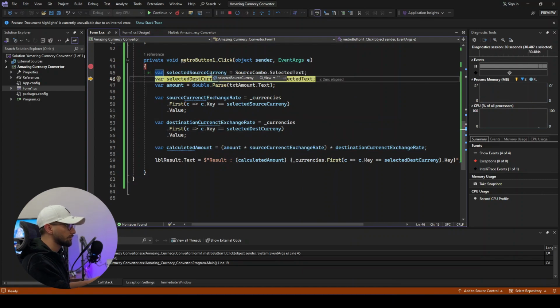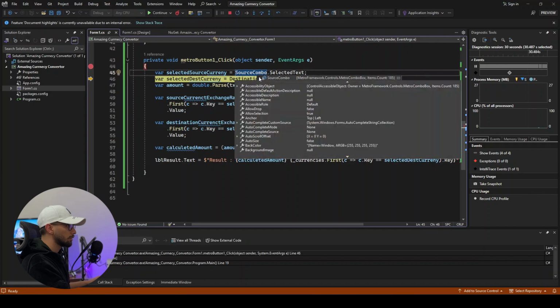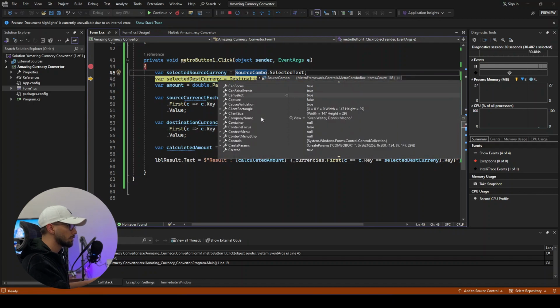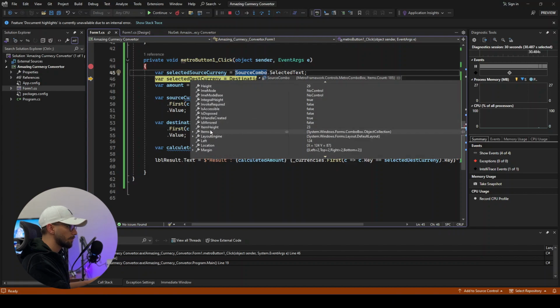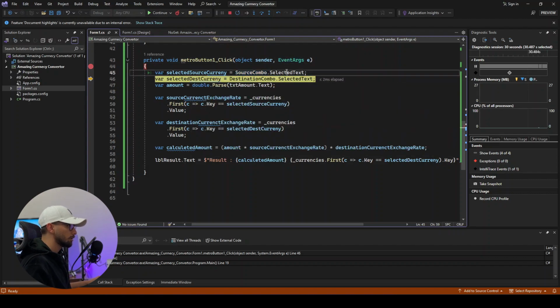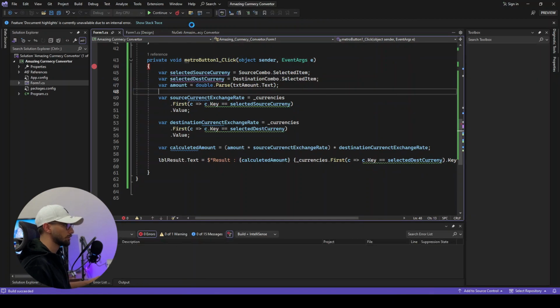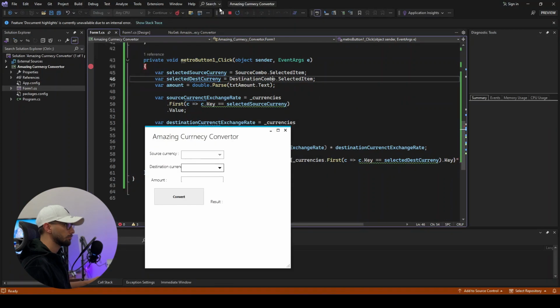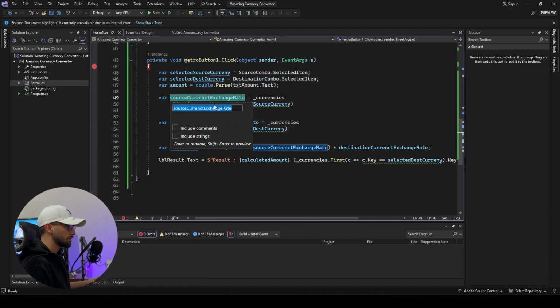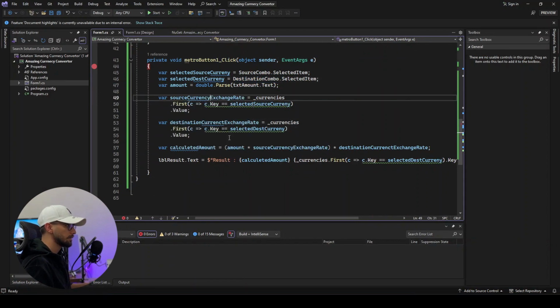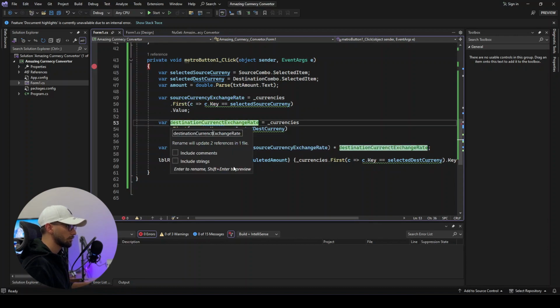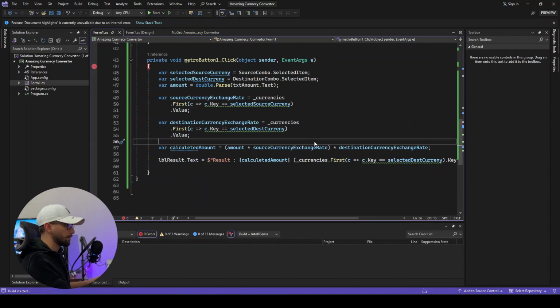Let's go through this. The selected currency, oh, it's null. It's empty. So what should we do? It's null. Let's see what we should pick of this. As you see, we have to select the selected item. So I'm going to change this to selected item here, exact same thing here. Let's rerun the project. Let's just correct the typos here. It's currency exchange rate. All right, let's run it.